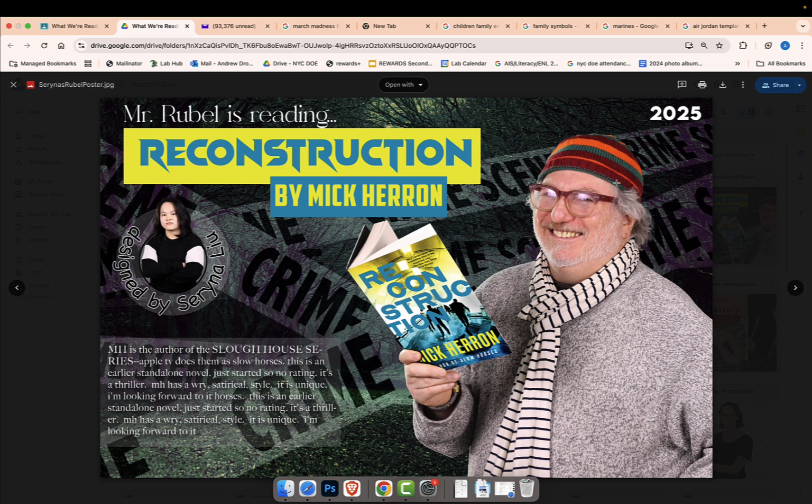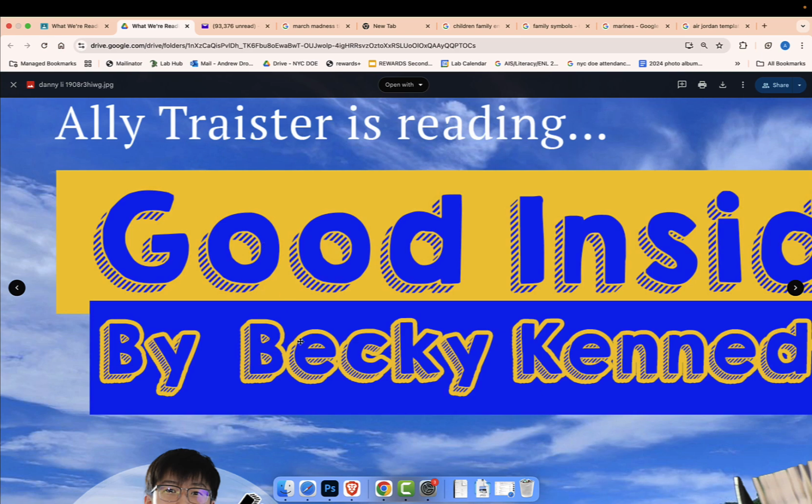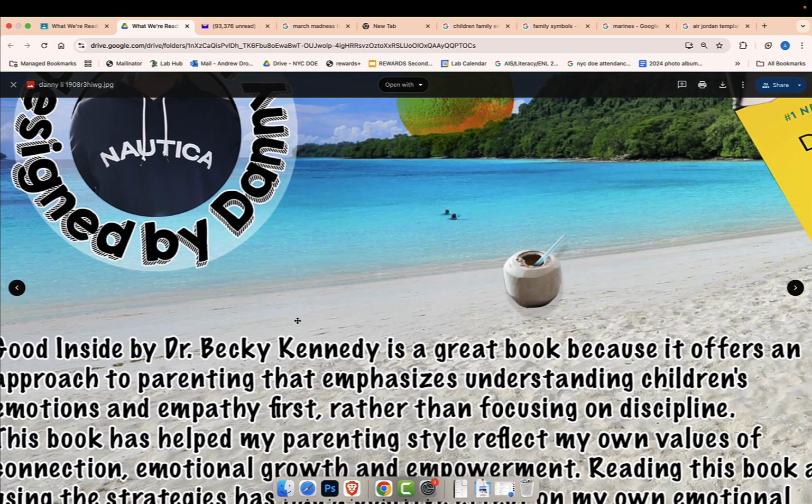Serena, I like this. The background, I get thematically why it makes sense, but I'm curious if there's another background from this book that might be a little bit more appealing as we are decorating our hallways. Danny's doing a nice job on this one featuring Miss Treister. I'm not sure if you spelled her name wrong. You guys, we're going to make sure that we simply copy and paste.